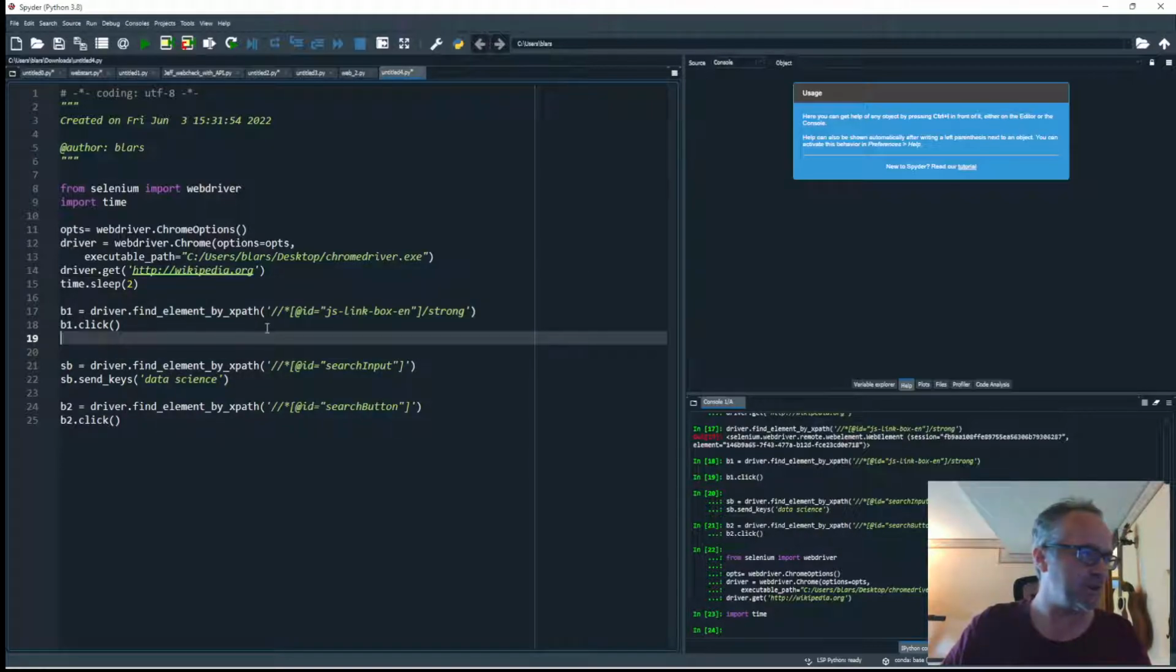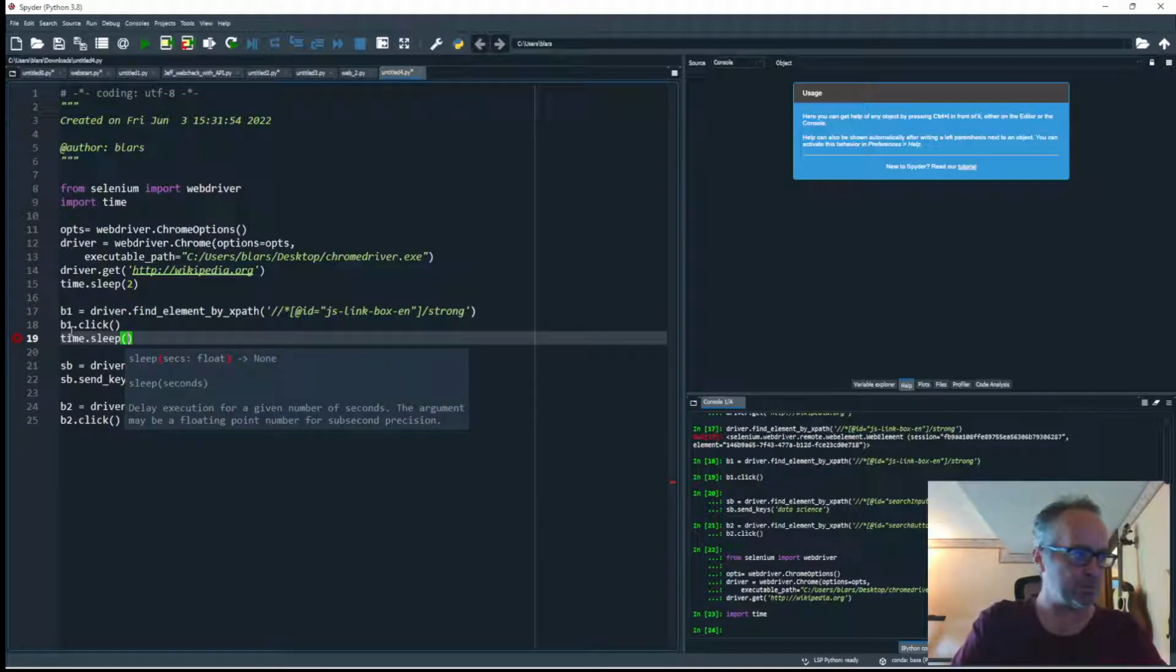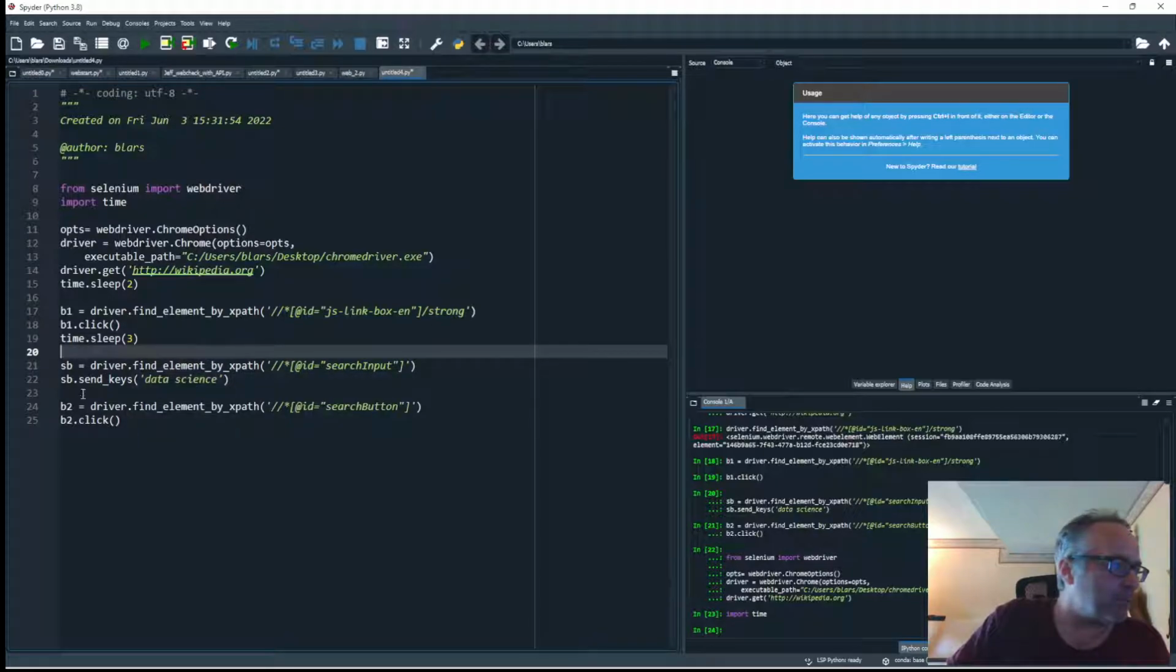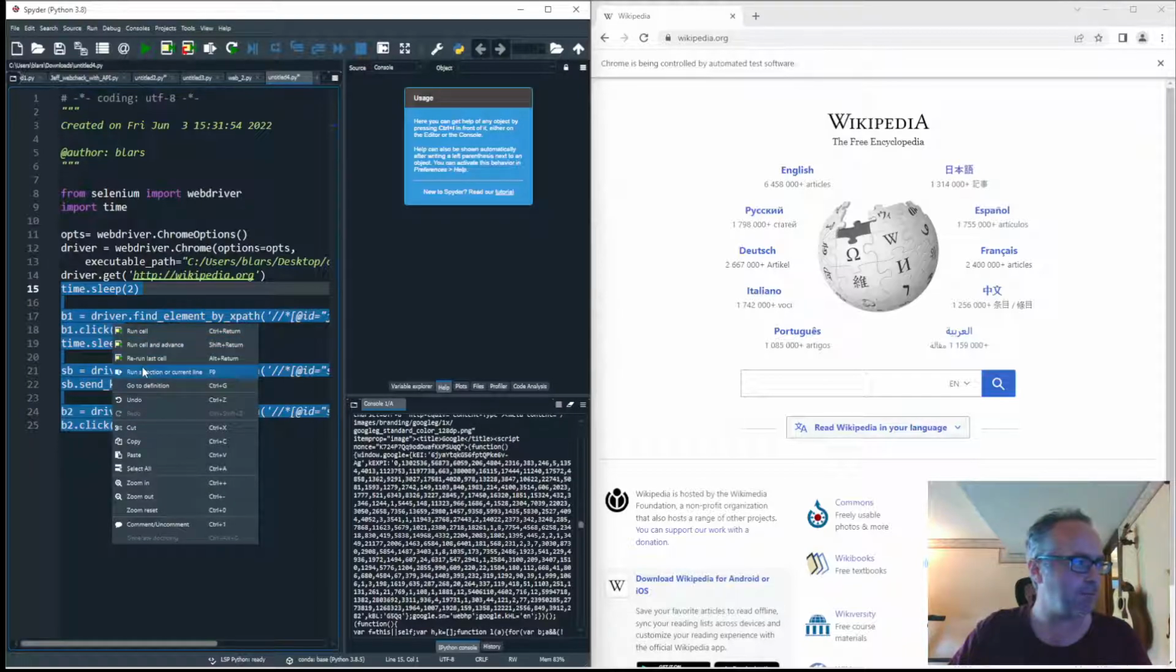Do the same thing. So that's when I've loaded the page. This section right here is where we clicked on English. Let's give this one another time sleep, a couple seconds for the next page to load. And then we're just going to send the words and click. So I'm going to run this live so you can watch how this works. Okay, so we got the Wikipedia page up. Now I'm going to run the rest of the code here, all as one block. Hit run.